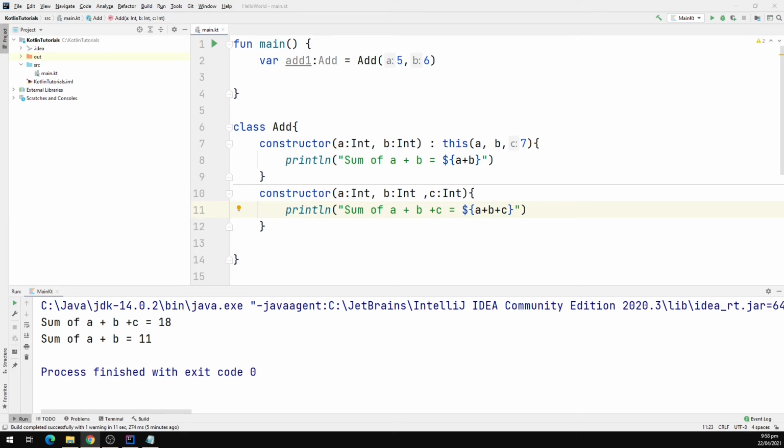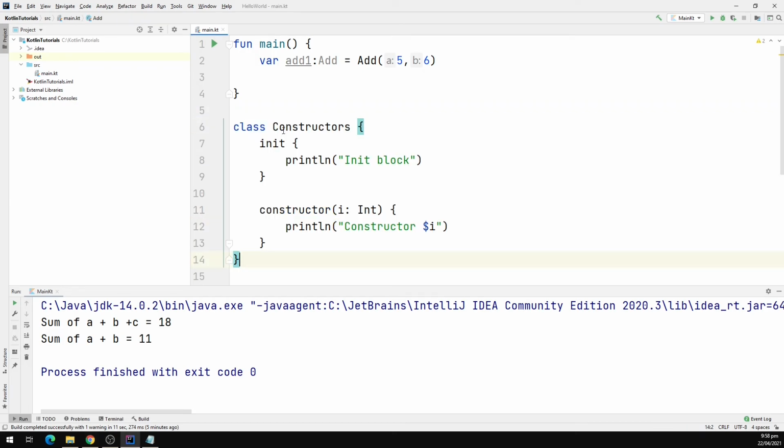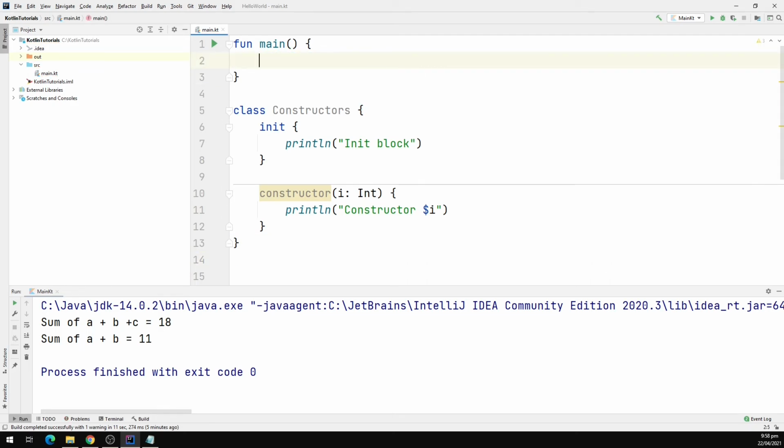So let's copy some code and paste it right here. So we will have a class called Constructors, and here we have an init block and a secondary constructor. Let's create an object of this class in the main function. So I'm going to type constructor, and let's pass 1 inside. So let's go ahead and run this program to observe the output.